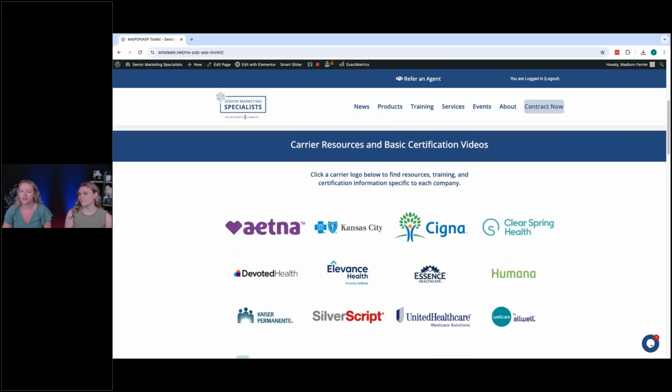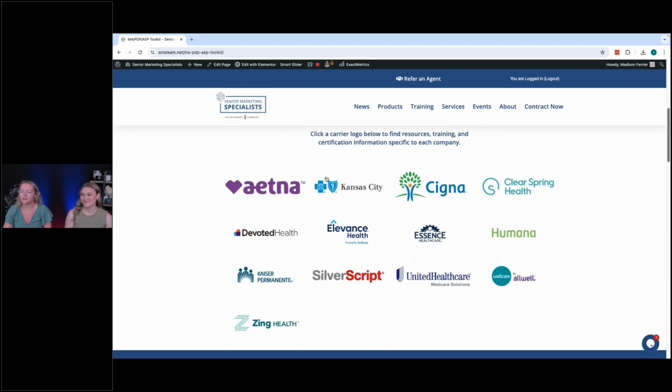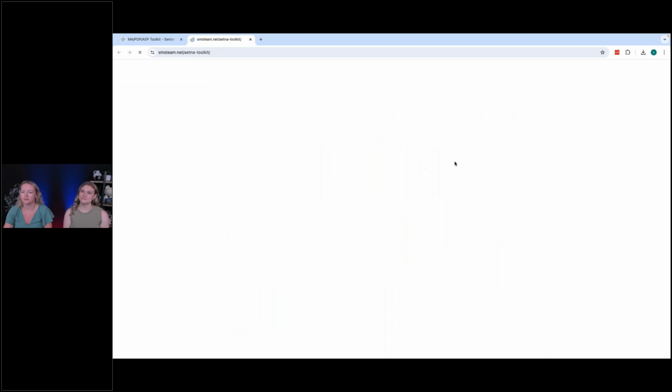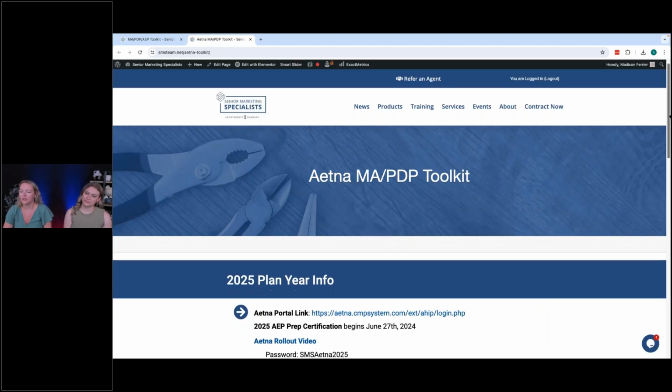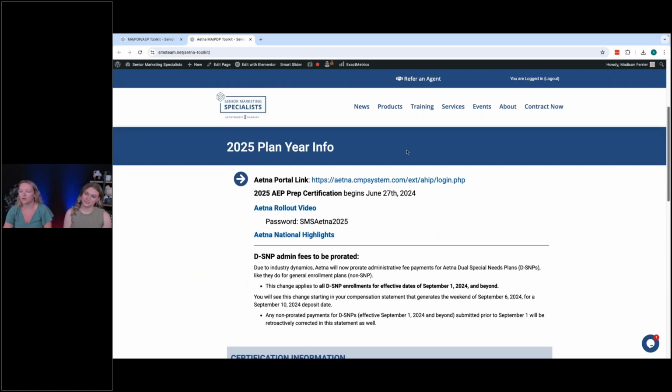The first thing you'll see is the carrier resources and certification section. It's very beautifully laid out, as you can see with the different carrier logos. When you click on a carrier, you will find all different sorts of stuff pertaining to certifications, particularly. So we'll click on Aetna and I'll show an example. Here is Aetna's page. You have the portal link to access their certifications. You have our rollout video that we did earlier this summer, as well as the password to access that.